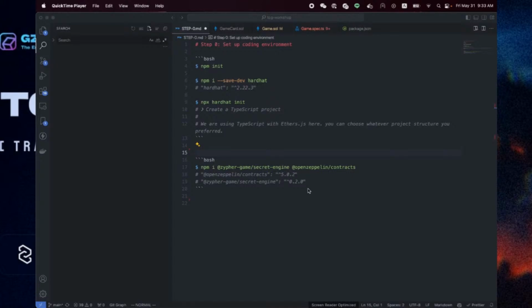And once you do that, you can either do npx or npm hardhat init to create a new Hardhat project for our Solidity contracts development. And finally, we'll use npm install Zypher's secret engine and also OpenZeppelin contracts for our smart contract development.